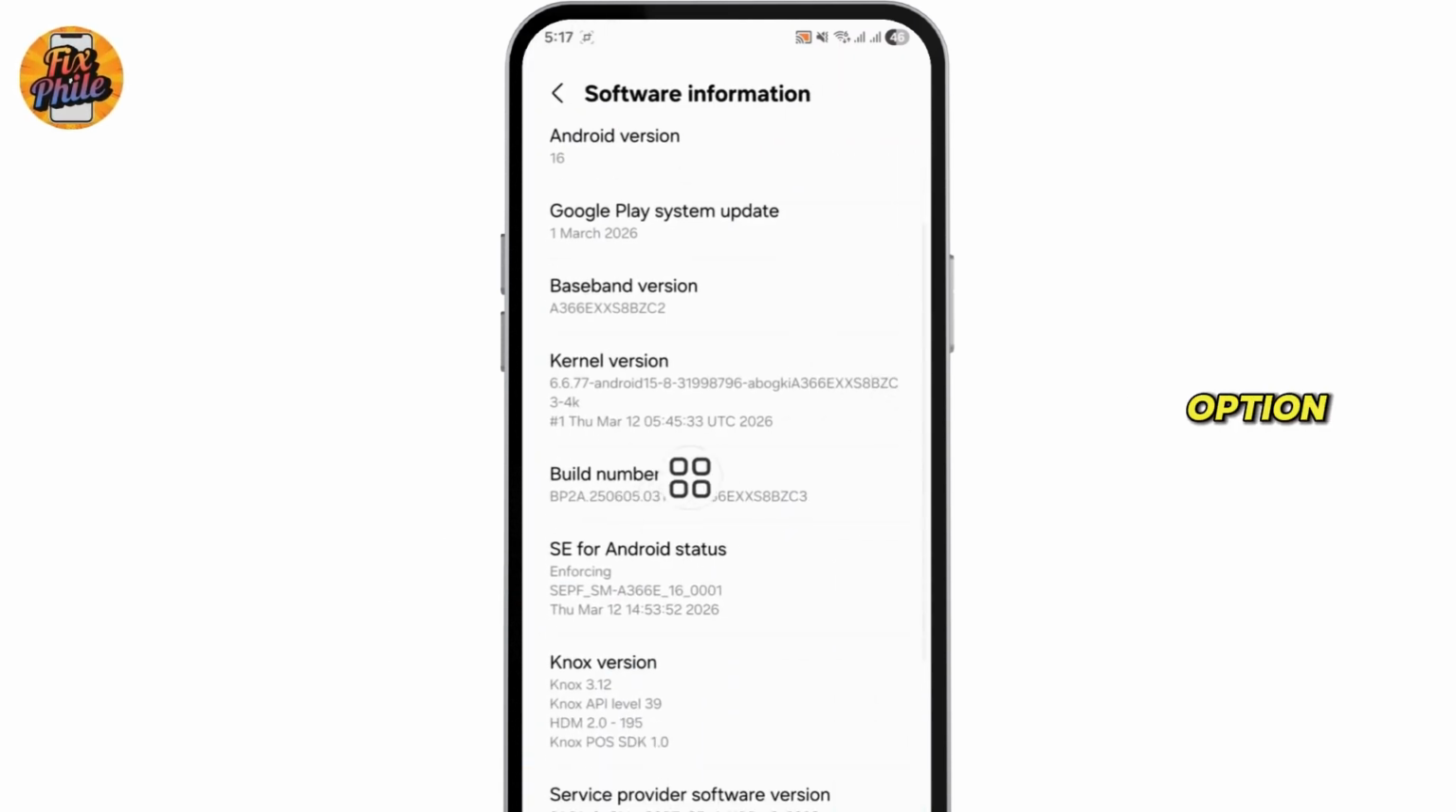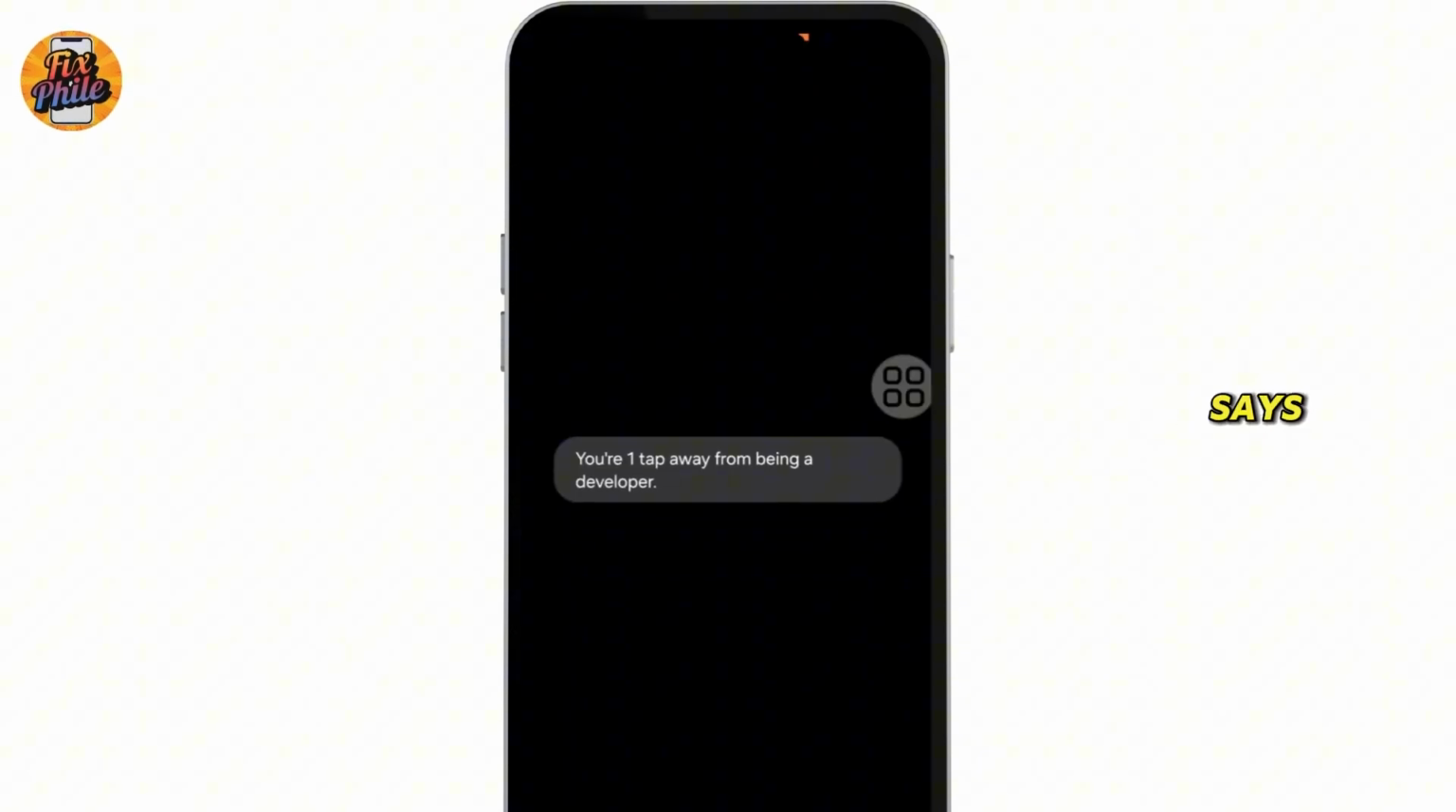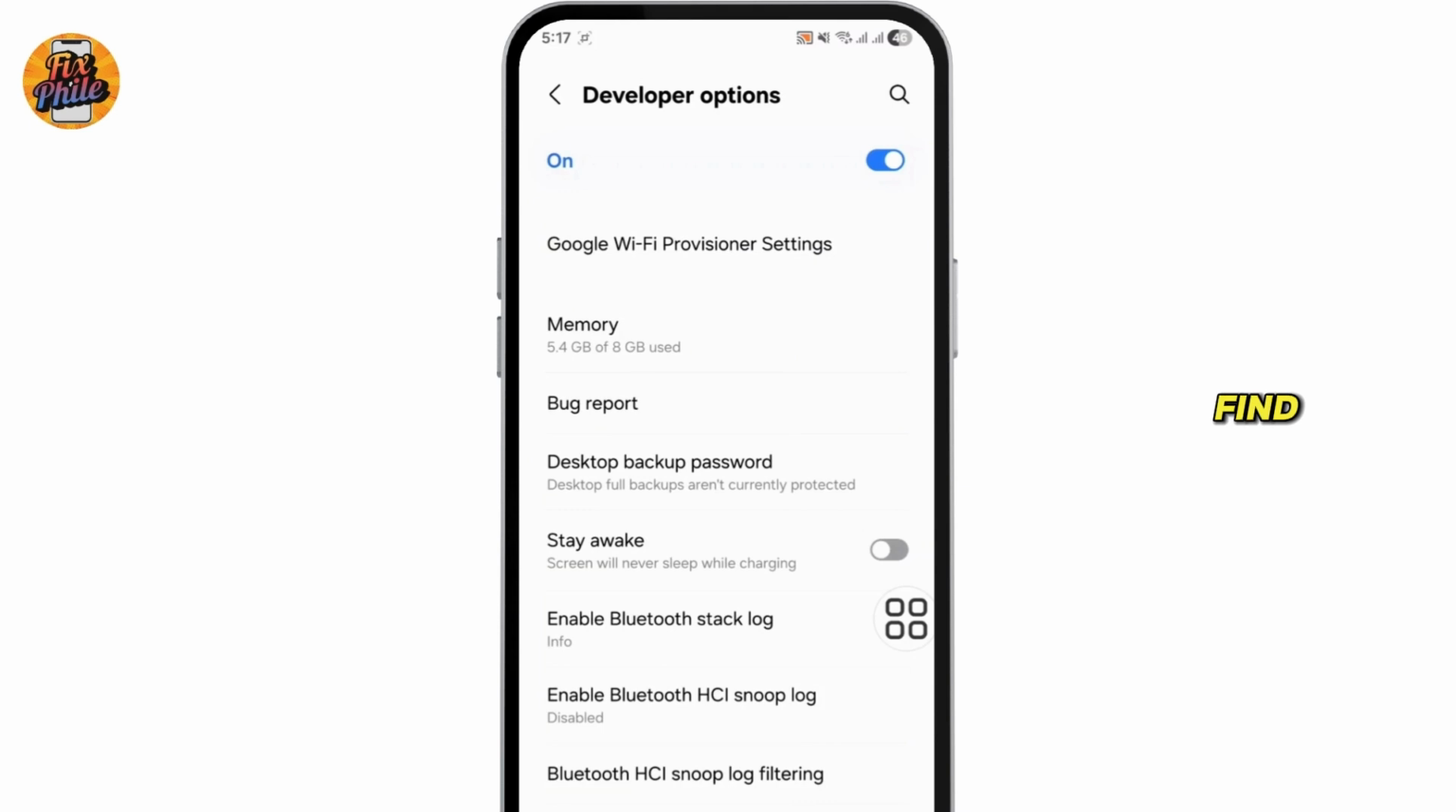Now you will find the option of Build Number. Go ahead and tap on it multiple times until you see a message that says Developer Mode has been enabled. Once that's done, go back to the main settings page. Here you should find the developer options. Tap on it. Make sure that developer options are turned on.